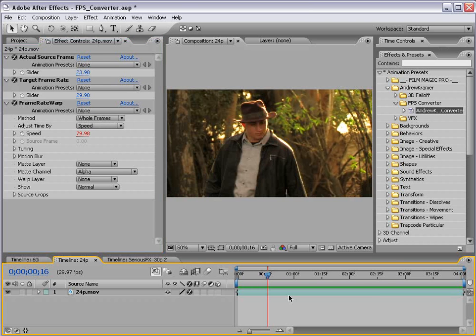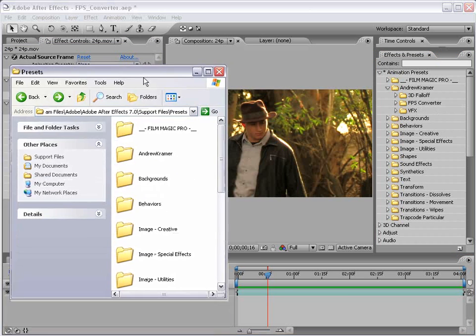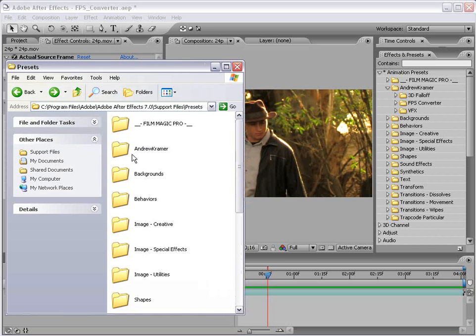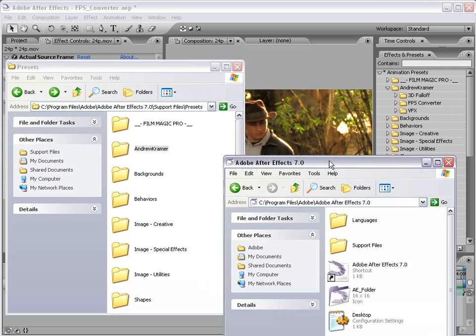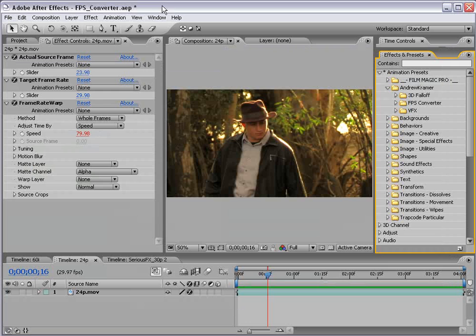Now you're probably asking yourself, okay, where do I get this fancy frame rate converter? Well, you can actually download it from the website, and it comes as an FX preset. You just take that folder, drop it into the presets folder in your After Effects directory, and it will populate in your effects and preset list.